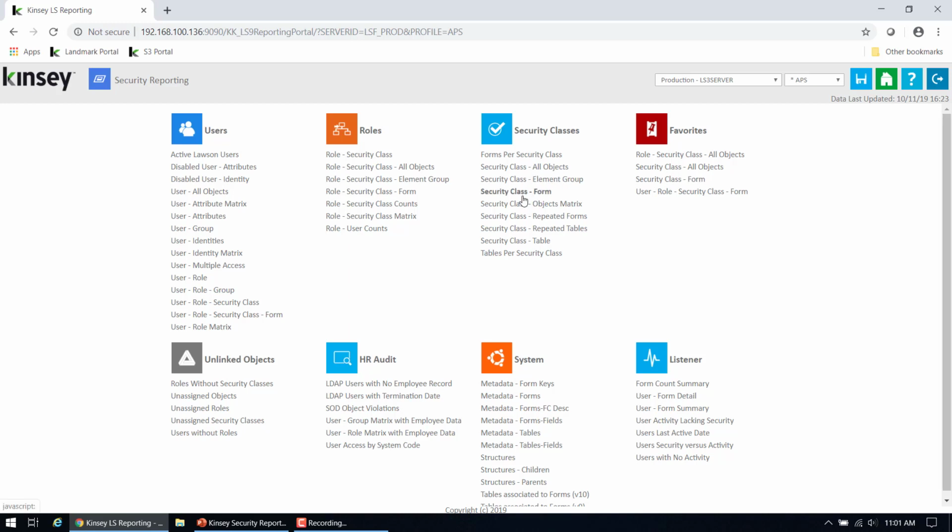That was the last 2 columns on the diagram that I showed. And I'm going to do it for the form, not all objects. So I'm not going to look at tables and I'm not going to look at programs and system codes. I'm just going to look at forms.